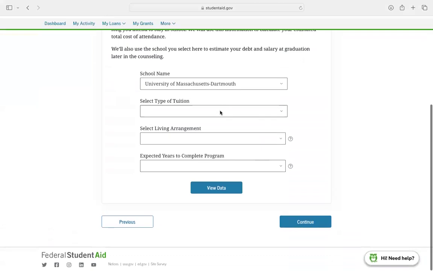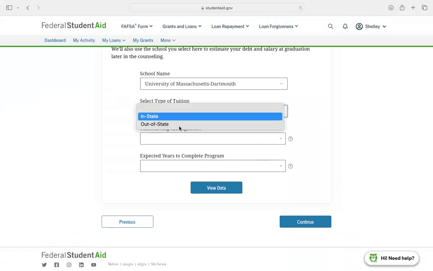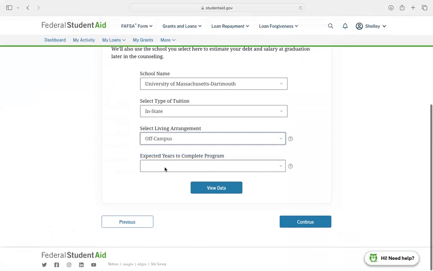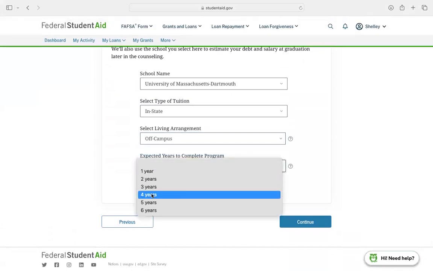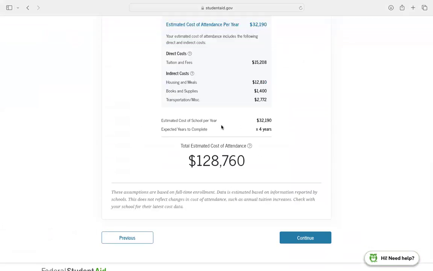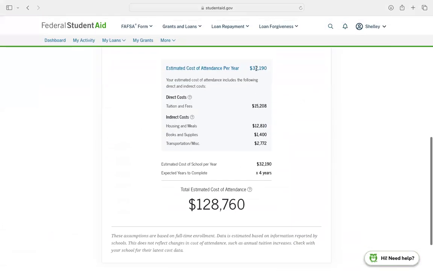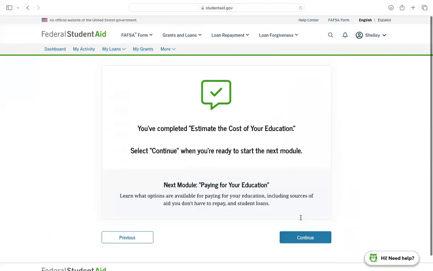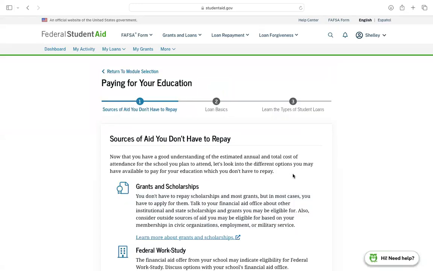You'll pick the name of the school, type of tuition, whether it's in state or out of state, if you'll be on campus or off campus, and how many years. If it's a bachelor's, it'll be 4 years. You view the data and it'll show you what the total direct and indirect costs will be. It's an estimate, and then you'll hit continue. So now you've completed that section.